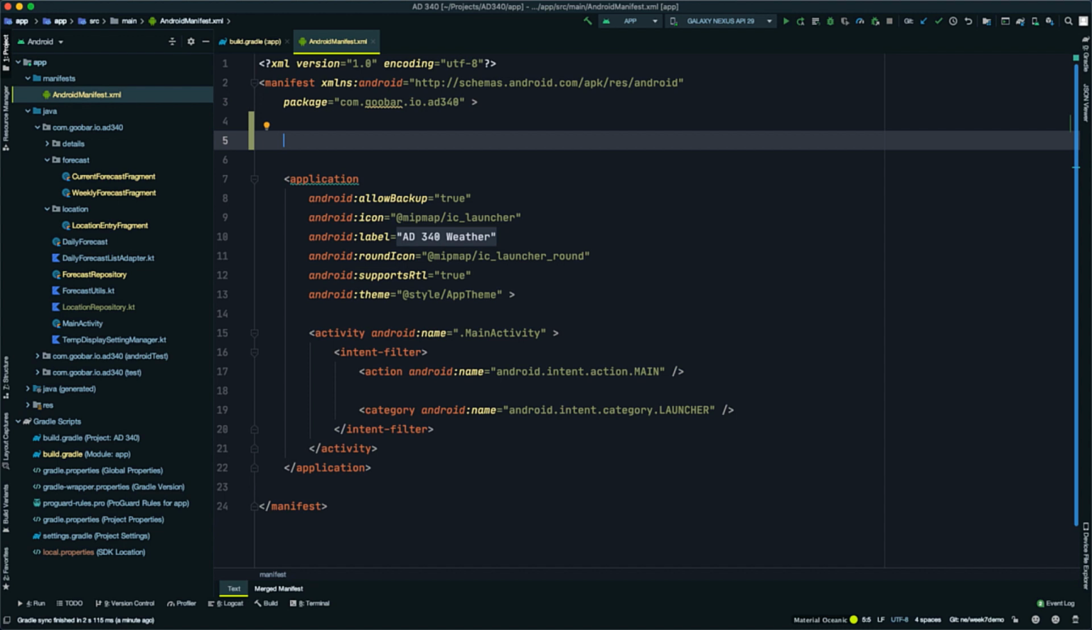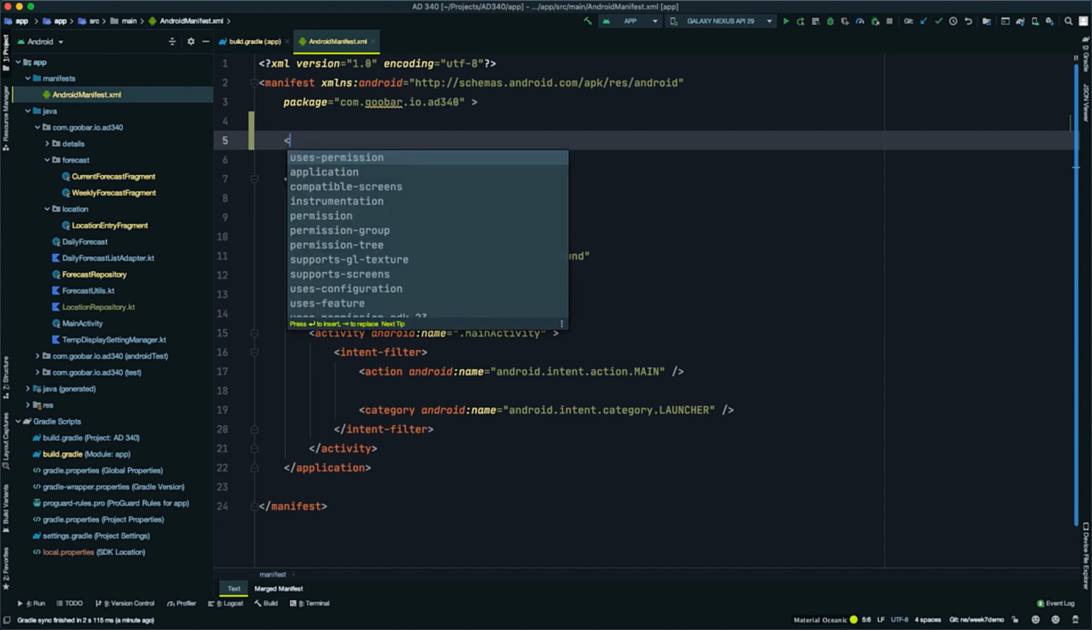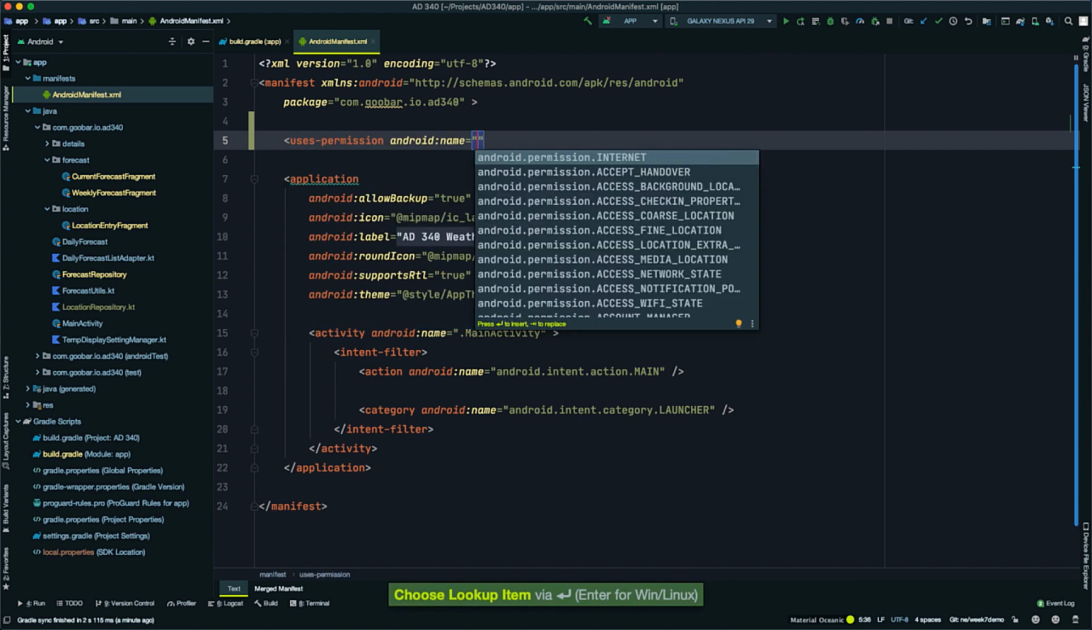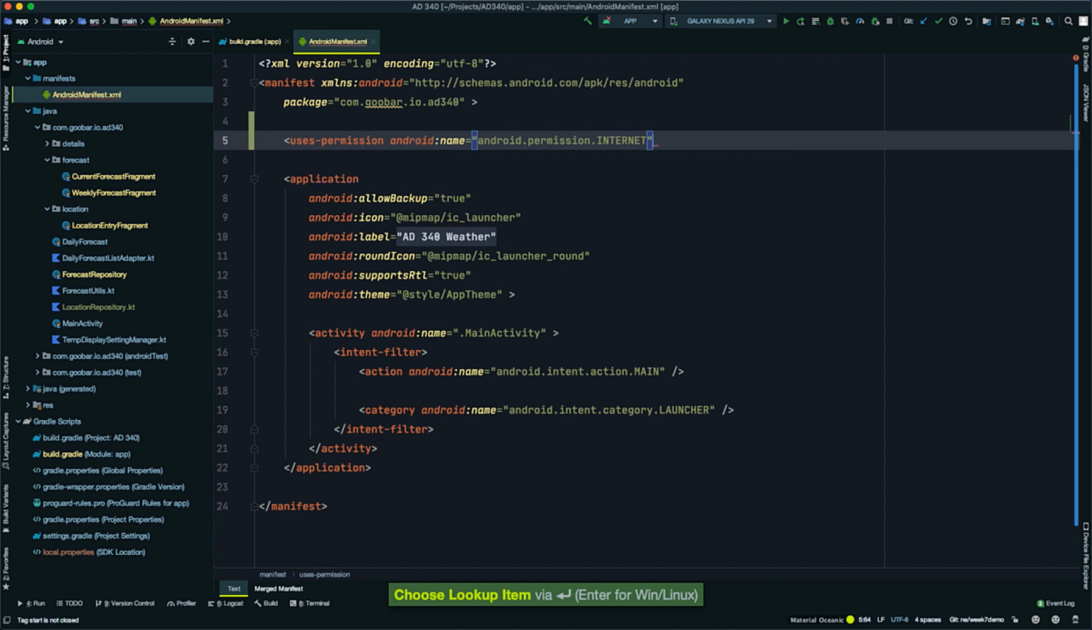So to do this, we're going to type an angle bracket, and it should start to auto-populate the options for you. So in this case, we see this uses-permission tag. I'm going to hit enter. And then again, immediately it's going to suggest that I use the android.permission.INTERNET permission.